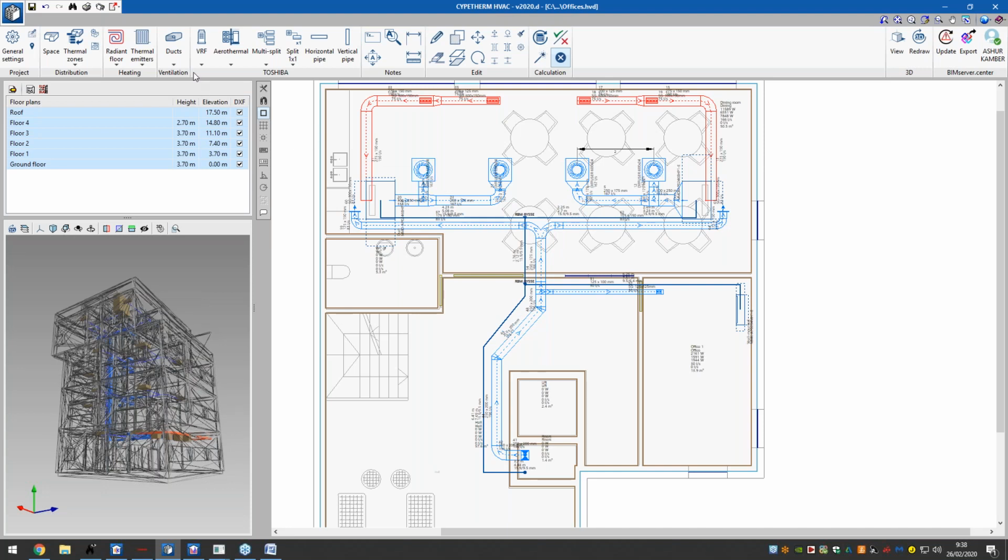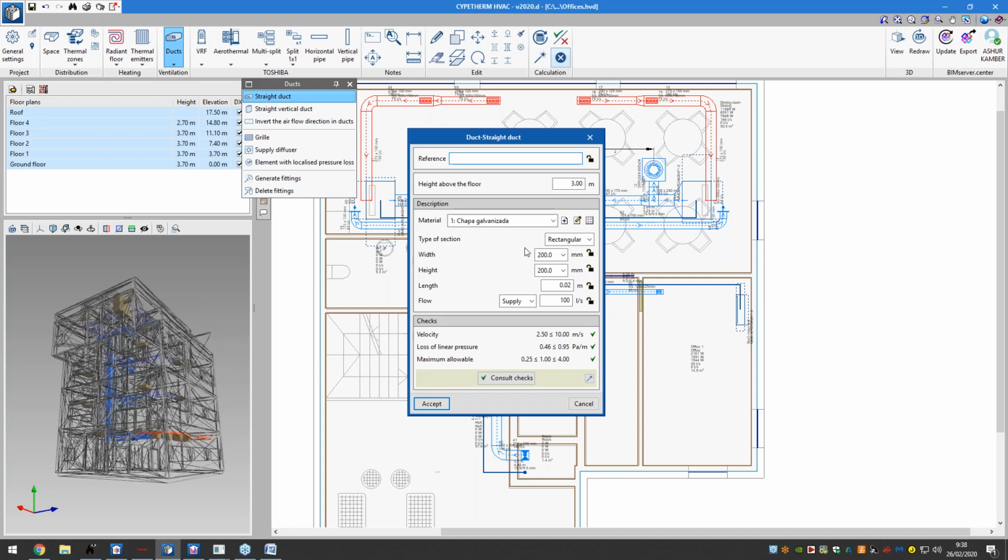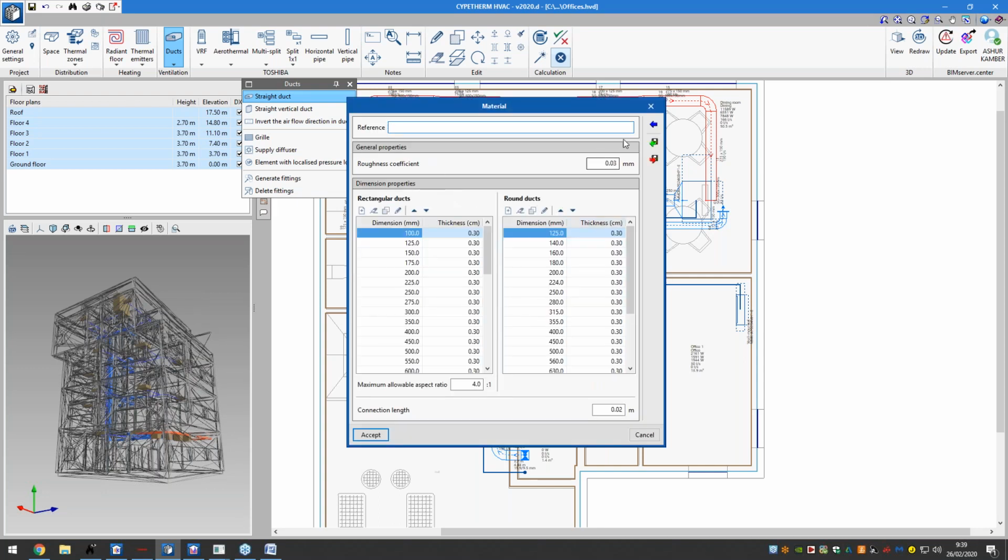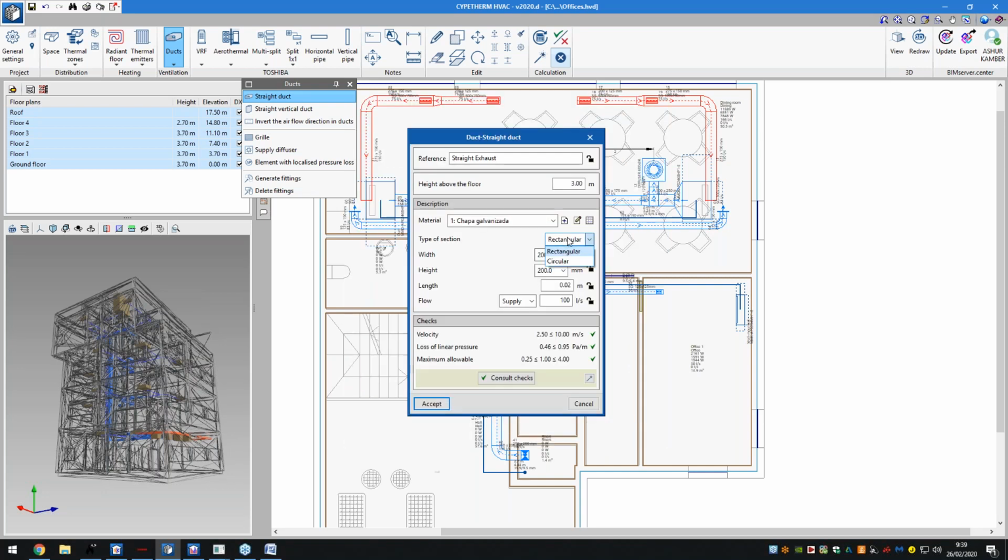Let's have a look at maybe defining an exhaust system. So we can come over here. We can insert a straight duct. We can define the height above the floor, the particular material as well. I can go into other materials that we have. You can see here, but of course you can define them as well. Define new materials, the type of section, width, length, flow as well. So I can come over here to exhaust and define that.